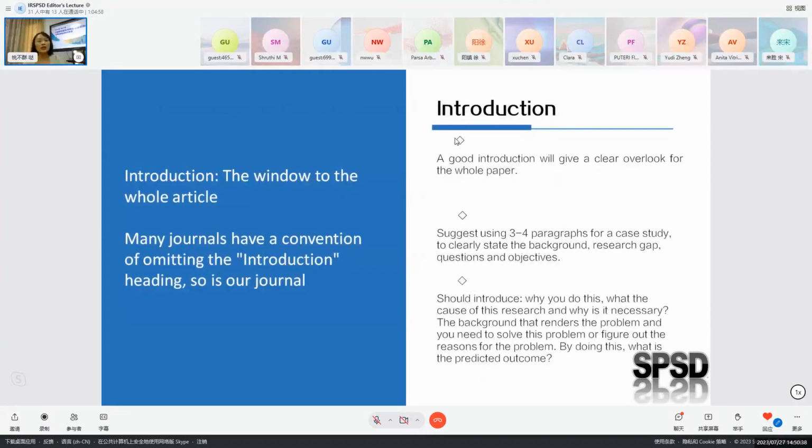About the introduction, I think many journals have the same convention of using the single word introduction as the heading of a section, and so does our journal. For the introduction, I do not recommend using subheadings here. It's better if you can combine it into an integration. A good introduction will give the readers a clear overview of the whole paper.